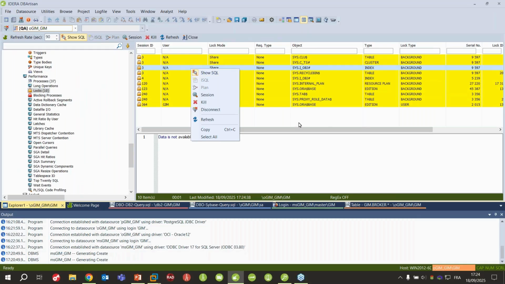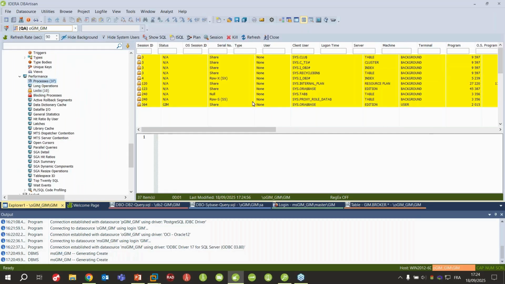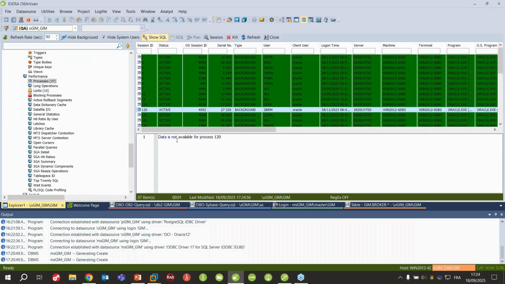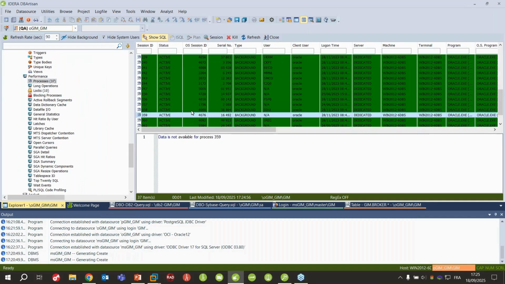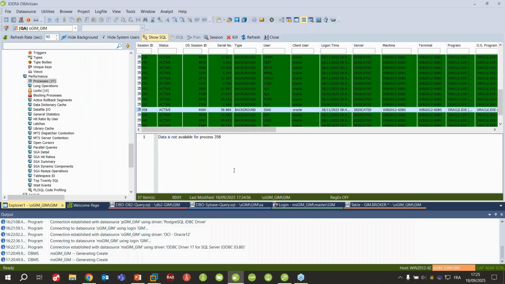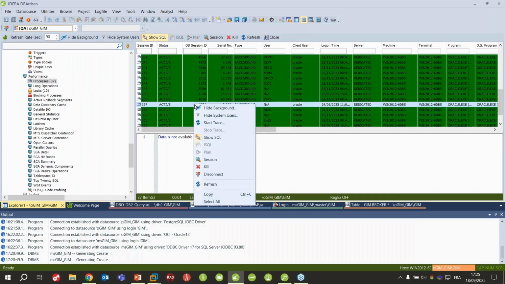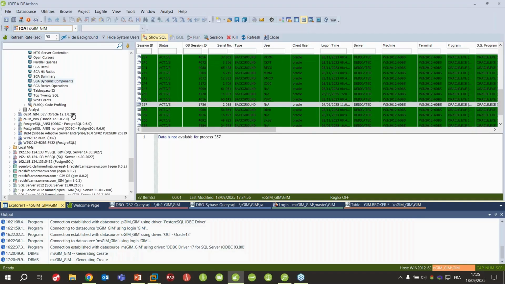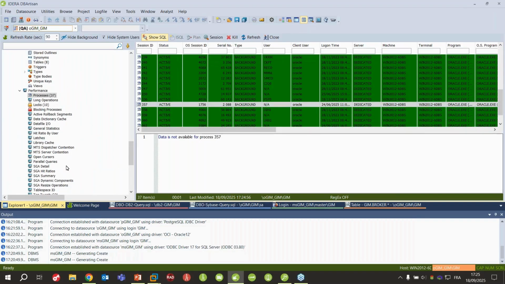Every time, from these different lists, you will have a contextual menu, and so you can kill, for example, a specific connection, depending on the kind of process or object. For example, here I have no data specifically available, so depending on the query, you can view the SQL if it's running a query. For instance, you can start some trace, kill the process, and so on. So many different options are available from here.